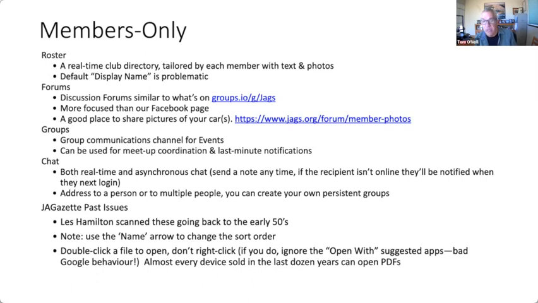Chat is something the website includes. It's that little green button down at the bottom of each page that says members chat. And this is only member to member or member to group. Each person can set up their own group. So if you have a group of buddies you like to drive together or communicate together, you can create your own persistent group that's only seen by you.